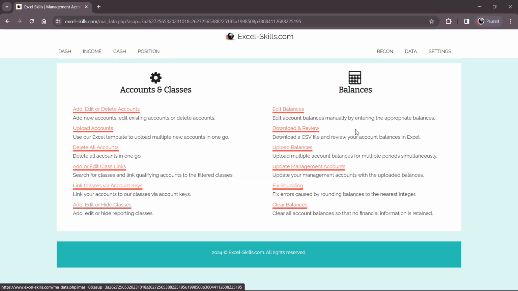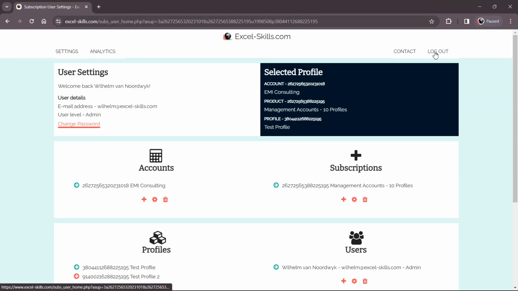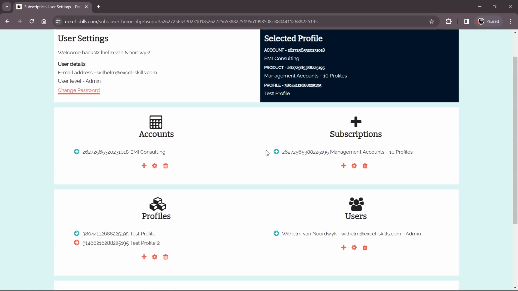The last link is to the settings page where you can add users or profiles, but this is covered in a separate video. That's basically it. As you can see, our management accounts interface is unique and comprehensive and should fit into most business environments.